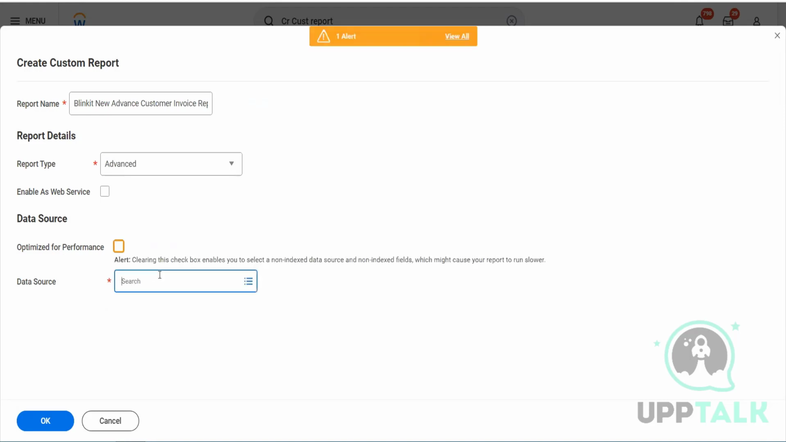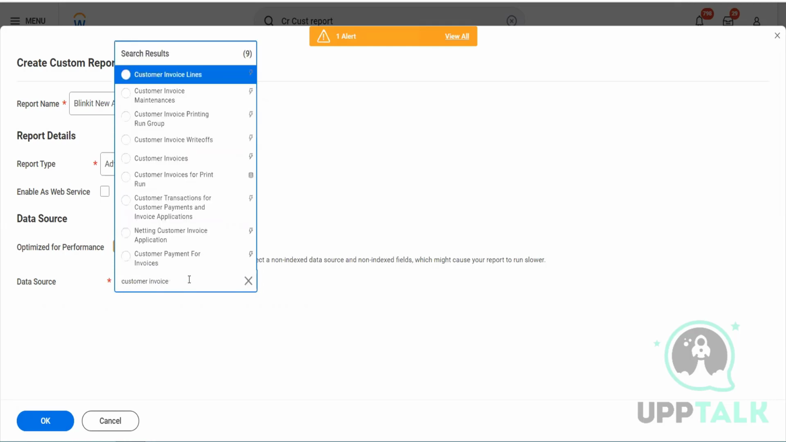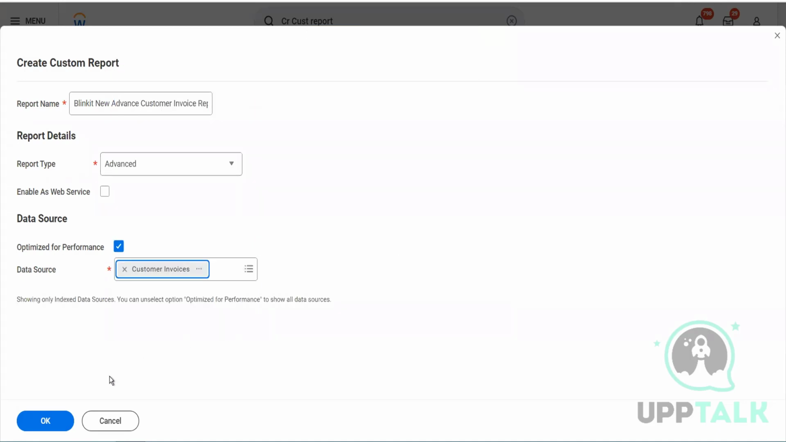Once I uncheck this, now if I type customer invoice document, invoice, there are many more options now compared to the previous searches. Let's see, customer payment, we'll just go with the customer invoice then. Then we'll hit OK.